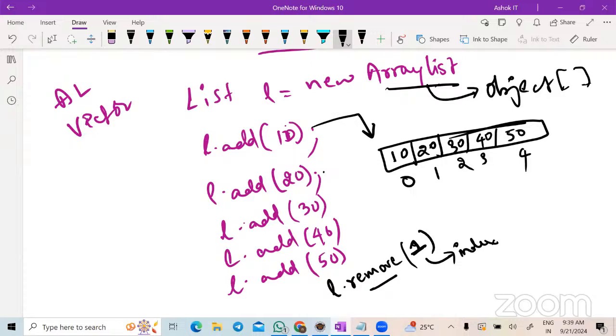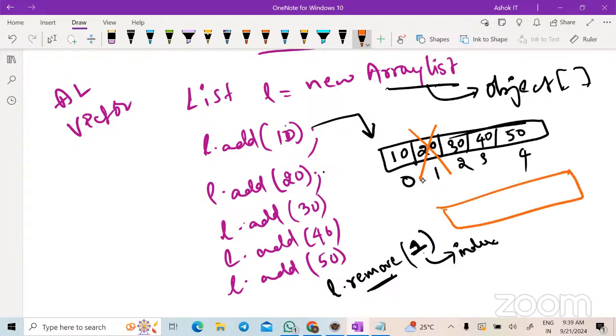So now, whenever we say L dot remove of 1, you are trying to remove the index number 1, right? So this is the element you are trying to remove. Now, after removing, what will your data structure contain? 10, 30, 40, 50. Do you guys agree that after executing this line, L dot remove 1, this is what your array list contains? Am I right? Yes, sir. Yeah. So now in this scenario, what is the index number for 10? 0. Index number for 30 is 1, 40 is 2, 50 is 3.